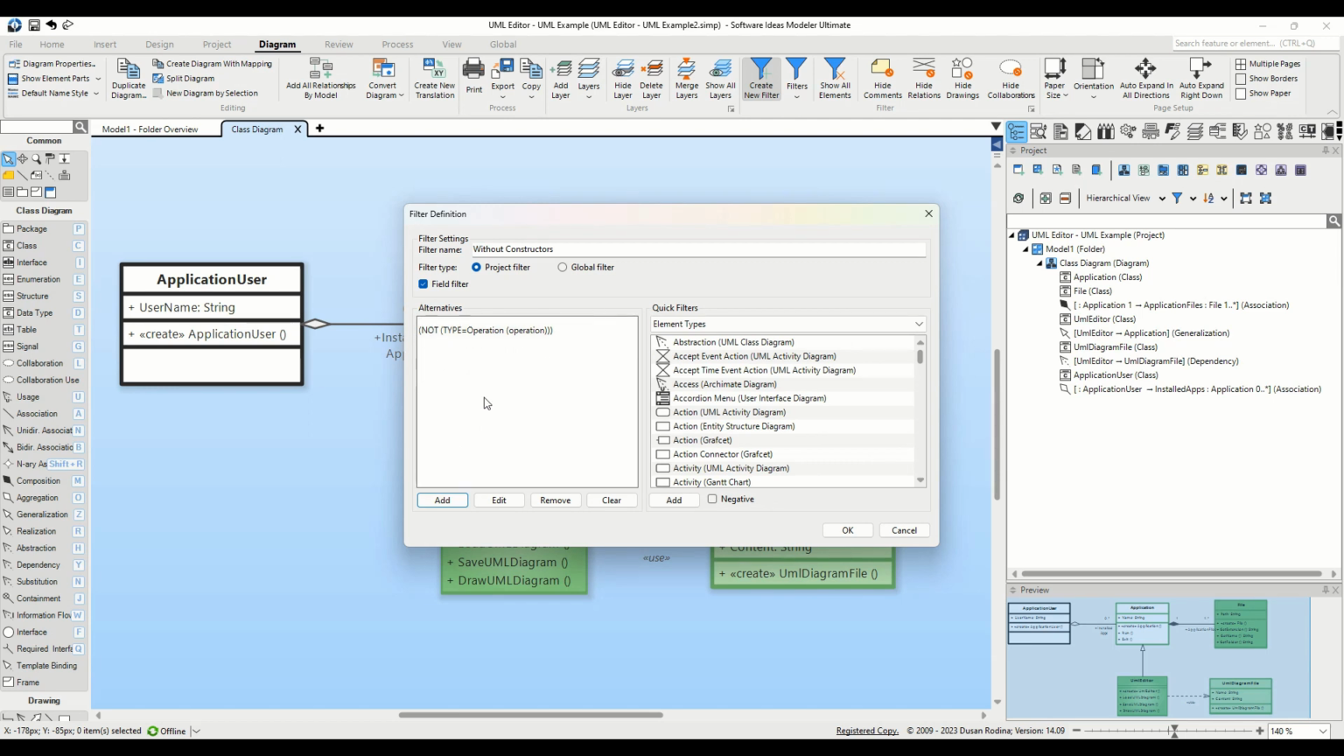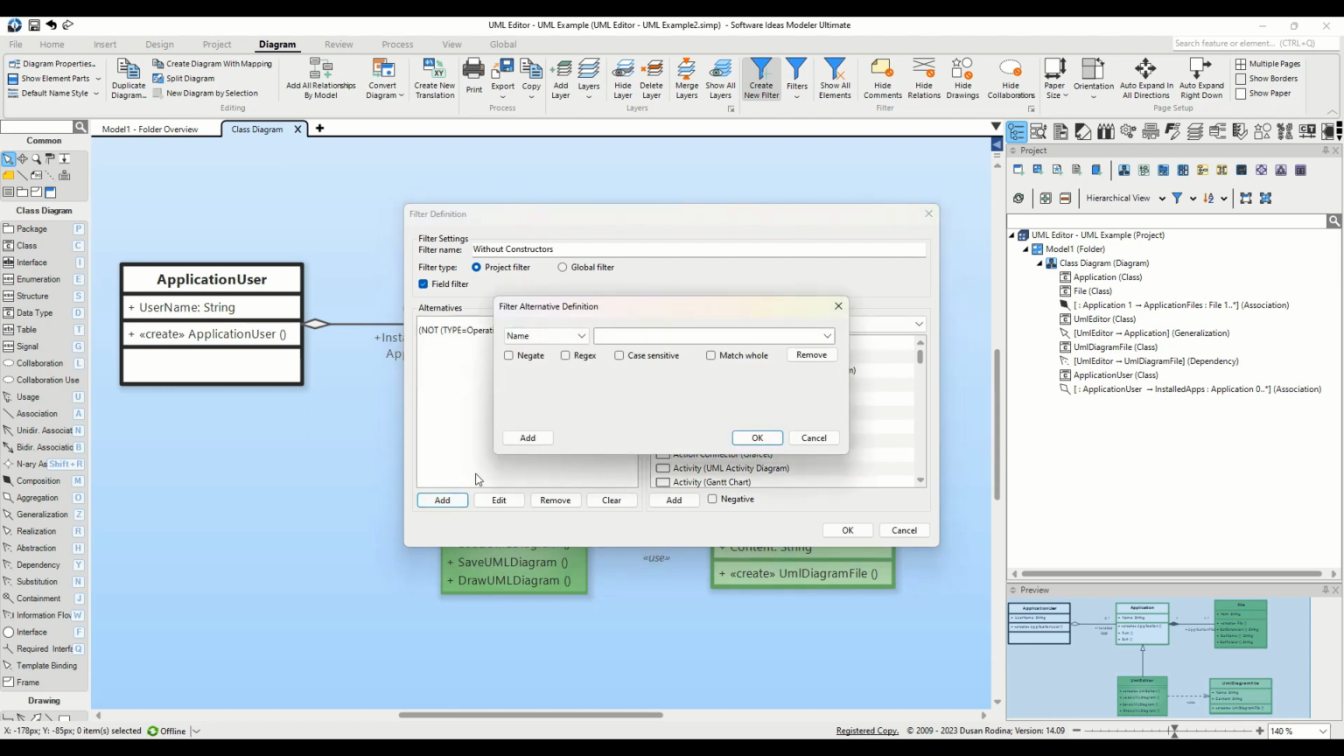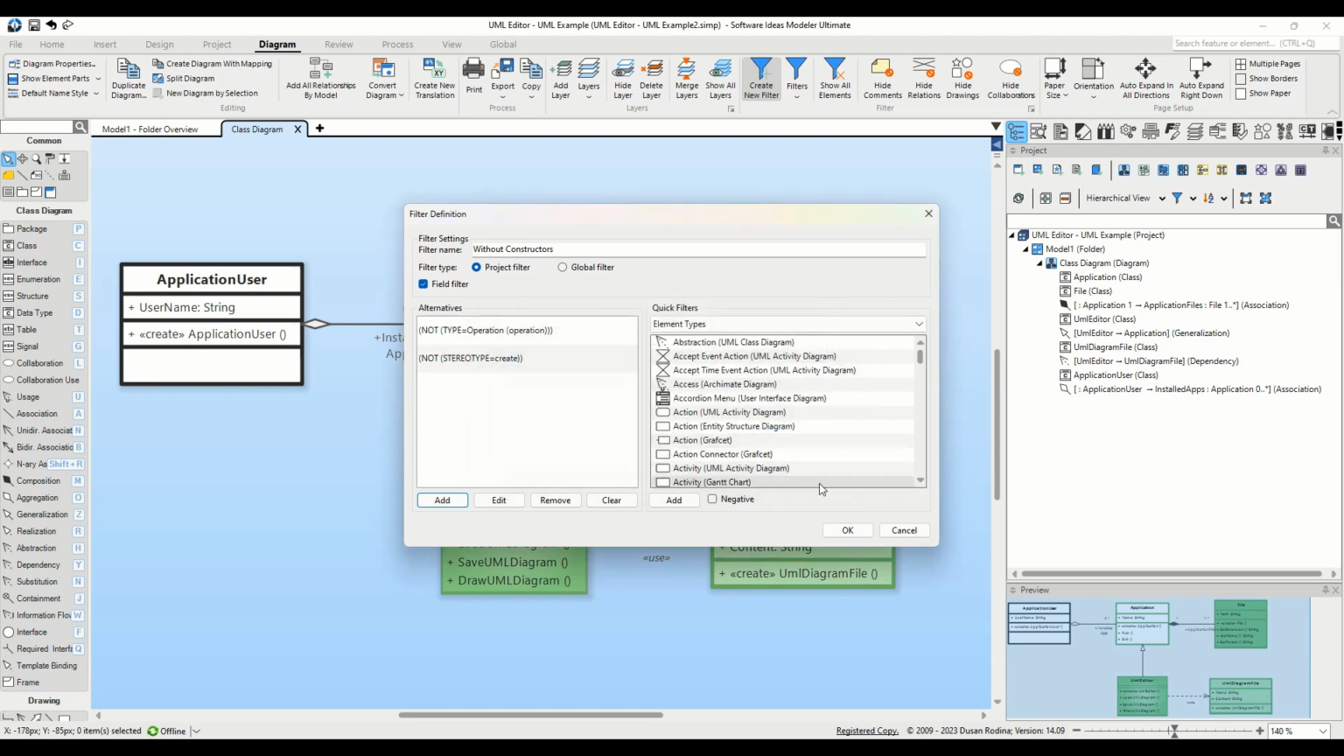Let's add another condition. Click Add again, and this time choose Stereotype from the drop-down. In the adjacent field, type in Create. Just like before, select the Negate checkbox. This step is similar to what we did earlier and ensures we're filtering out constructors. Finalize this step by clicking OK. Now, both definitions should be visible in your filter criteria list.